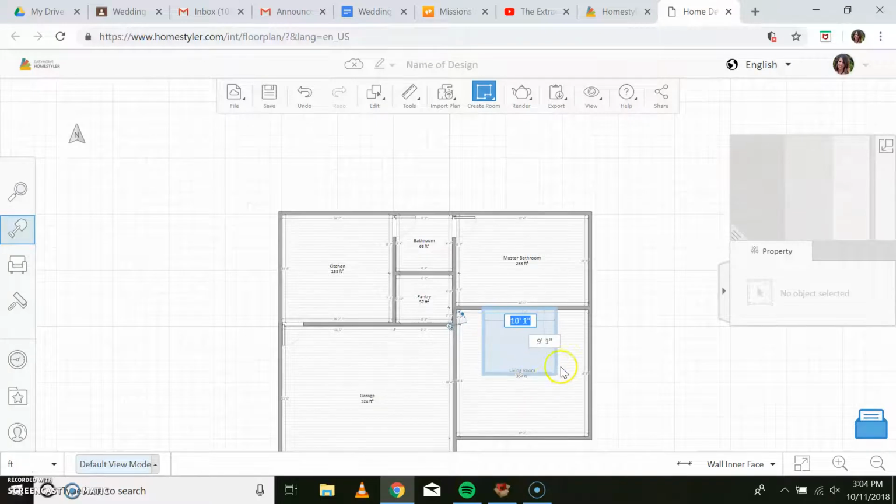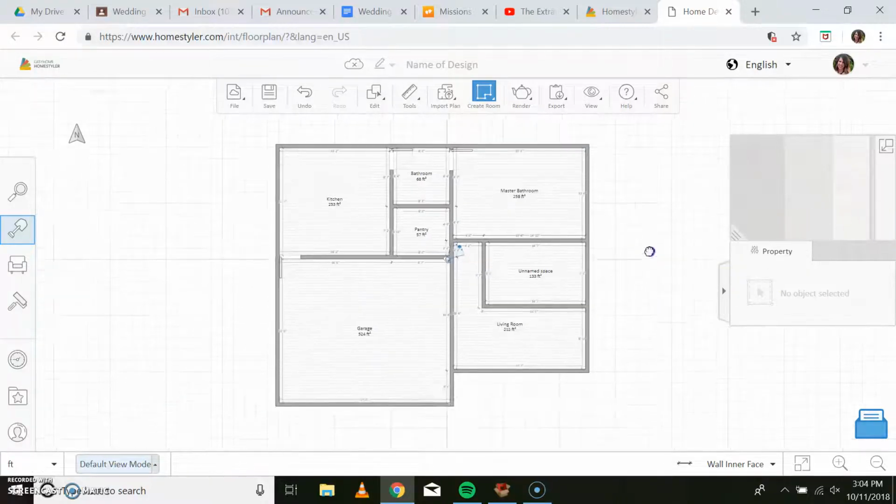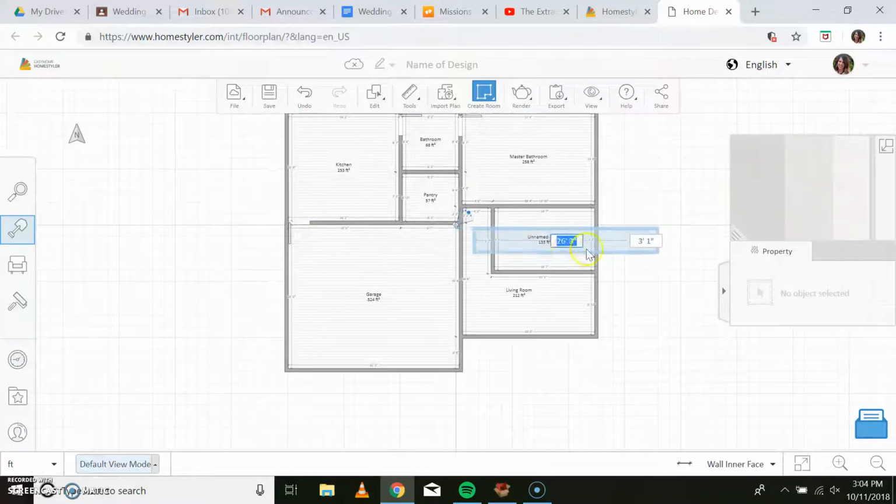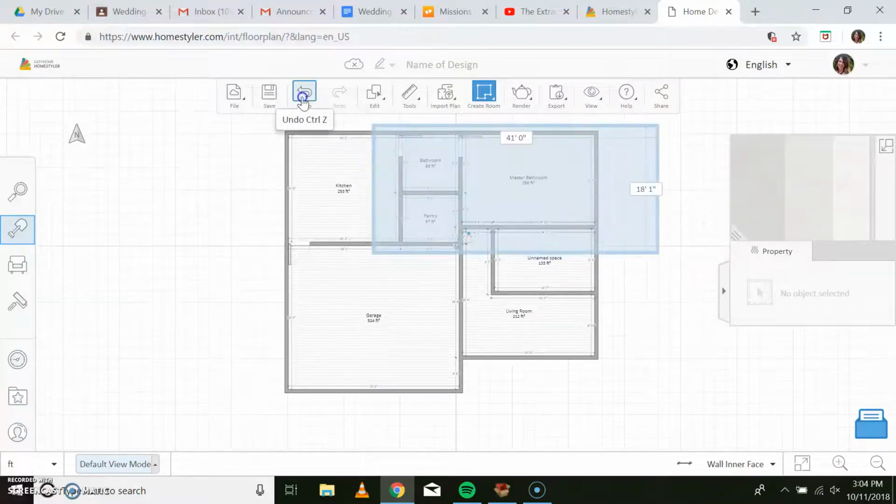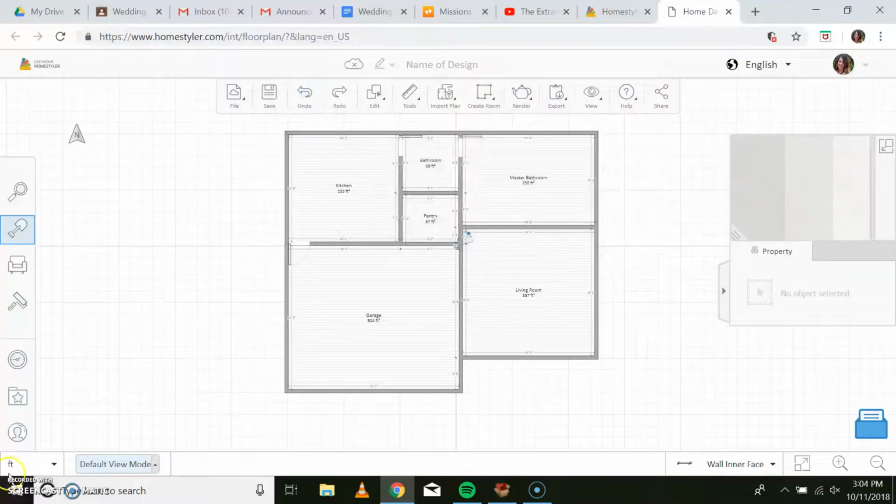And then we want an archway, let's say, from our dining room into our living room. Oops. Undo that. Oops, somehow I lost my dining room.